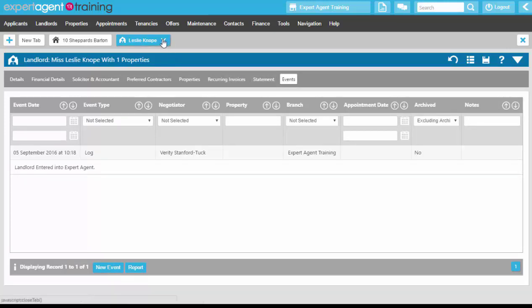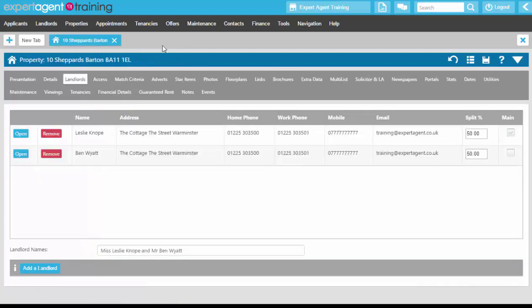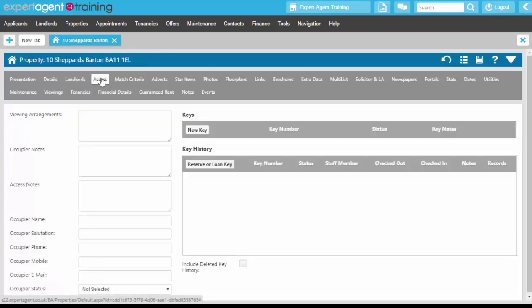So closing down the landlord and going back to the property. Moving on to the Access tab here. Now on the Access tab, we can start adding in viewing arrangements, any occupier notes, especially if the property is occupied by somebody that is not one of our tenants. We can add that information in here. We've also got the occupier details down at the bottom.